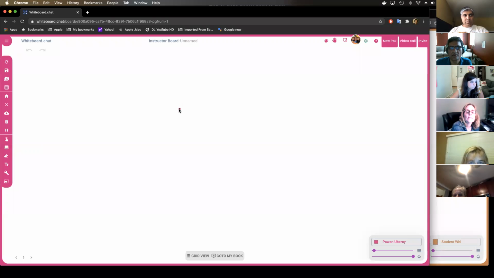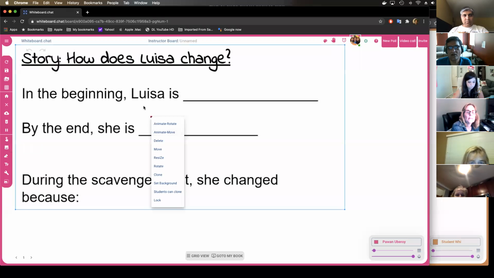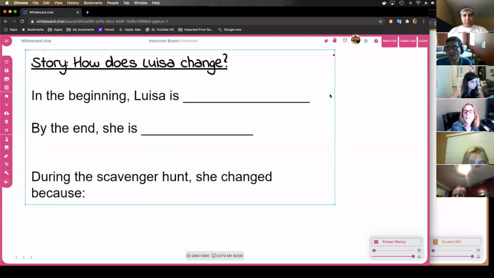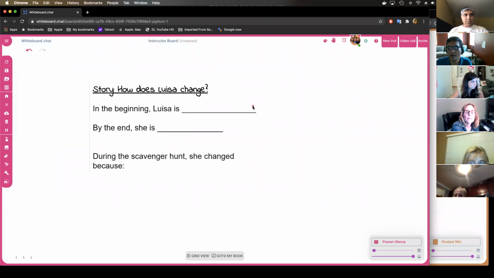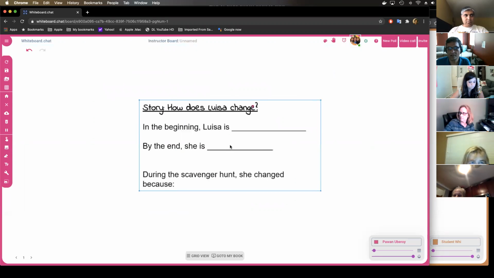So I upload this file. Oh, I can resize, of course. I can resize any of these images. I can move them. So I can resize this to make it smaller, right? I can move it to a certain place, right? You can clone images.